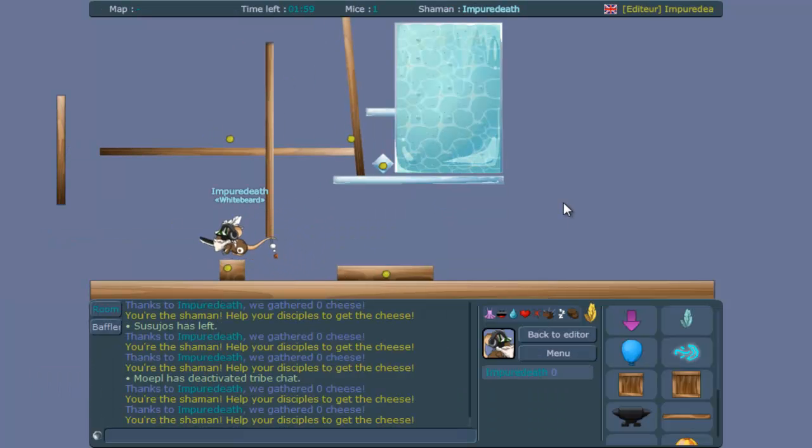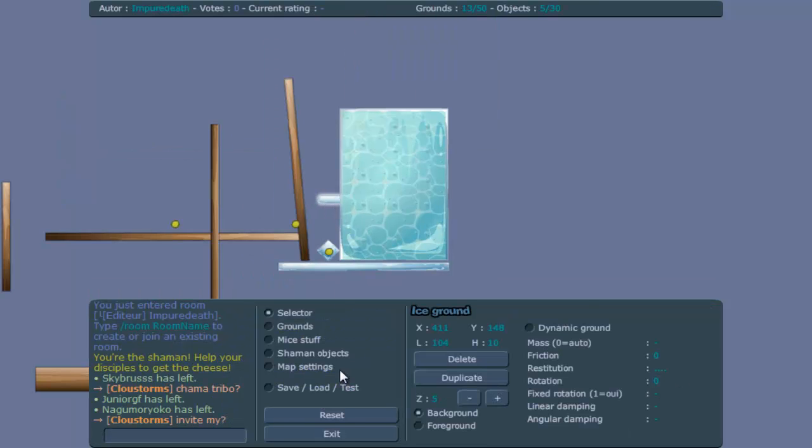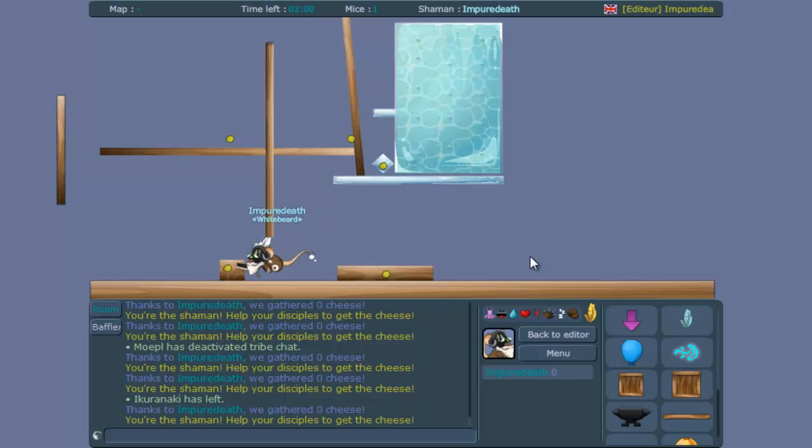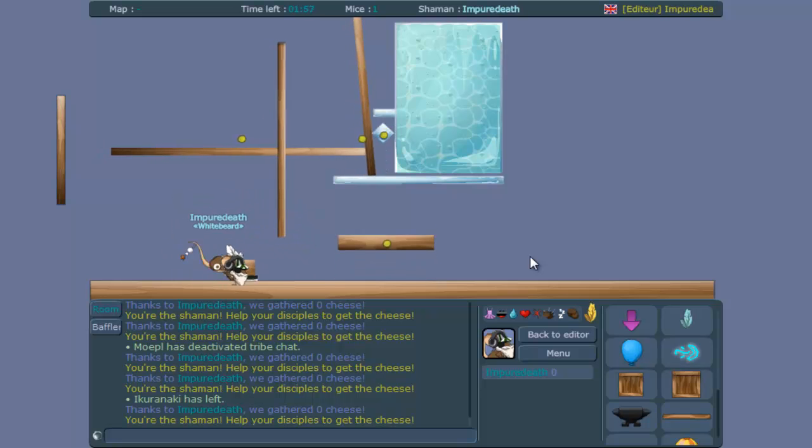So let me try this for a second. I don't know, I have not tested yet. I think I have to put it a bit towards the right. Yeah, I should test things before I make them.